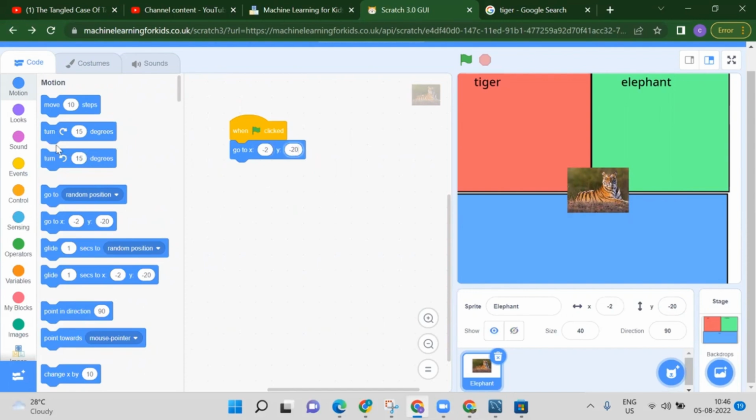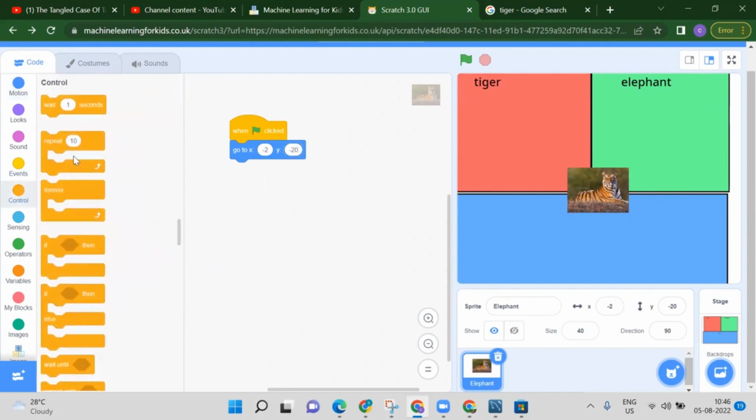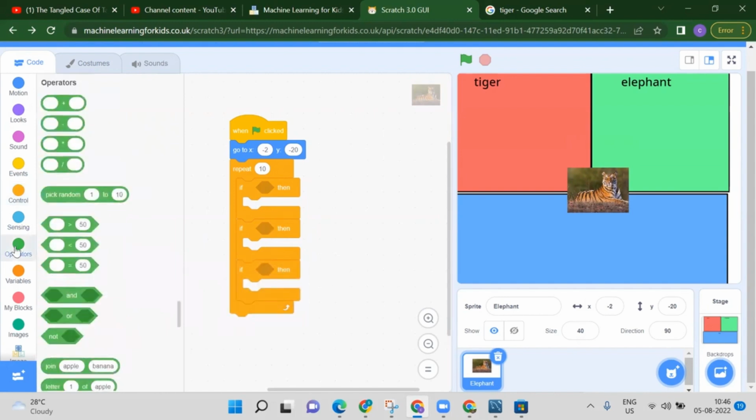After that, we have to repeat this. So we need to just go to the control, take a repeat. Over here, we have to just take conditions. So we have to recognize three images. So we have to take three conditions. Like we have tiger, elephant, and boy. So we need to take three condition. If over here we have to just classify like which is that image.